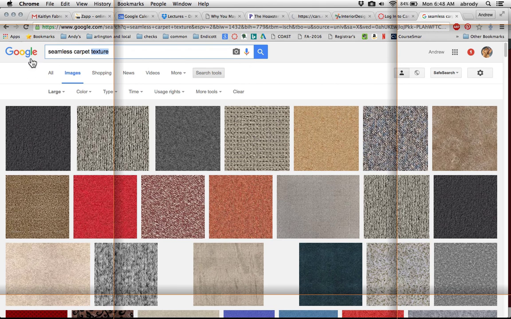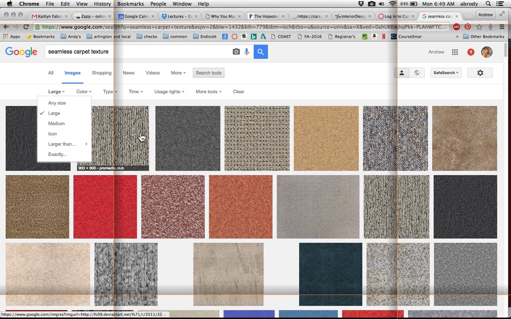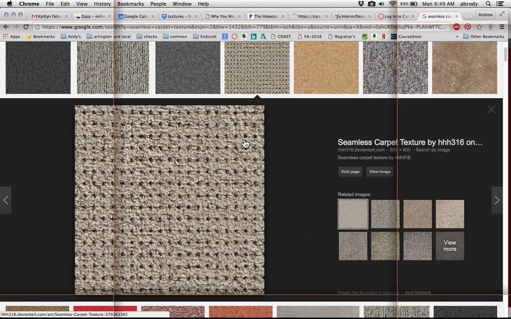Also, when you're in something like Google or Bing, or whatever the Mac version is, be aware that there are a number of search tools, including changing the size of the image. It's not a bad idea to try and find a large-sized image.